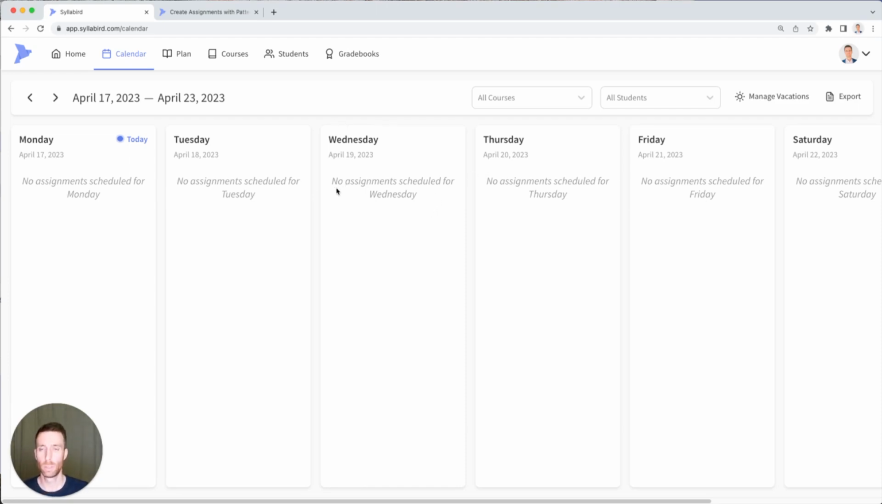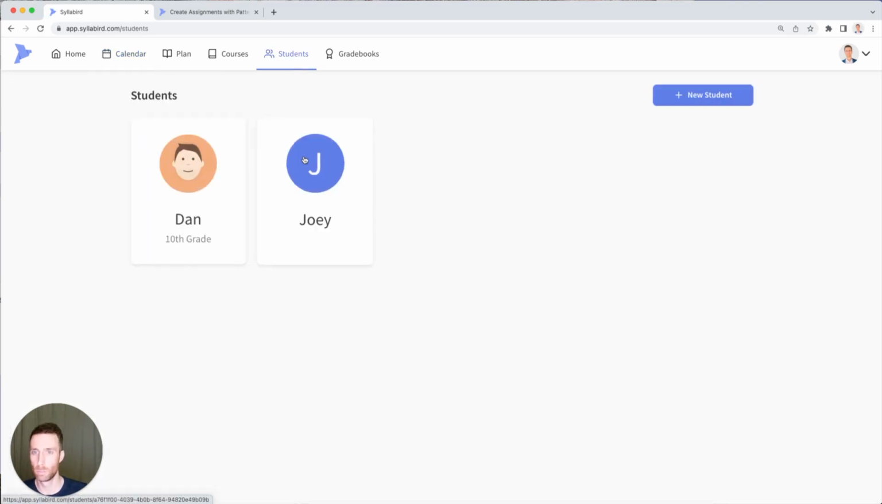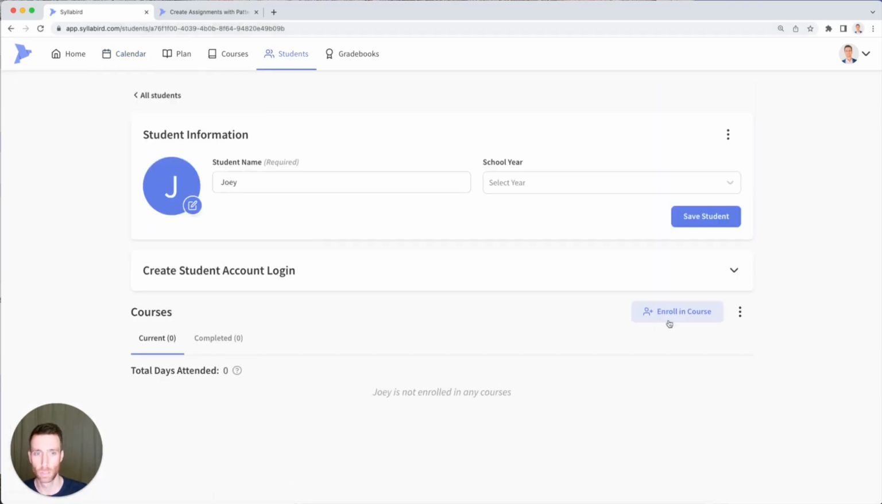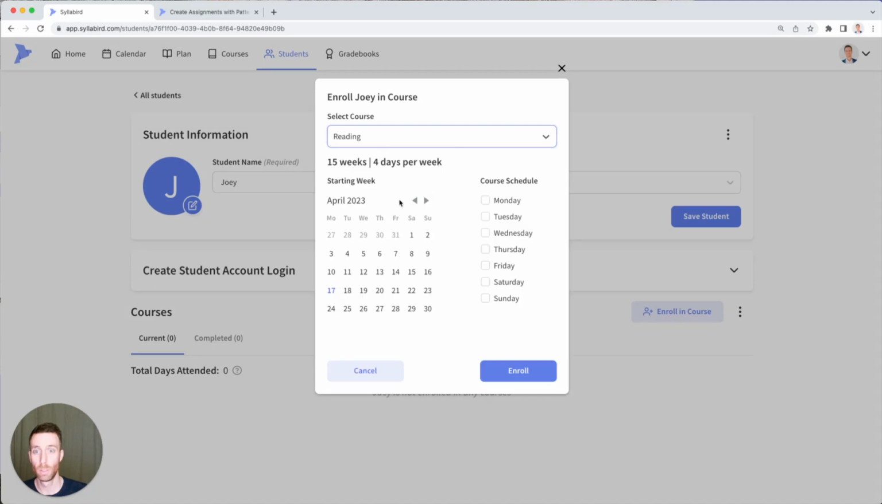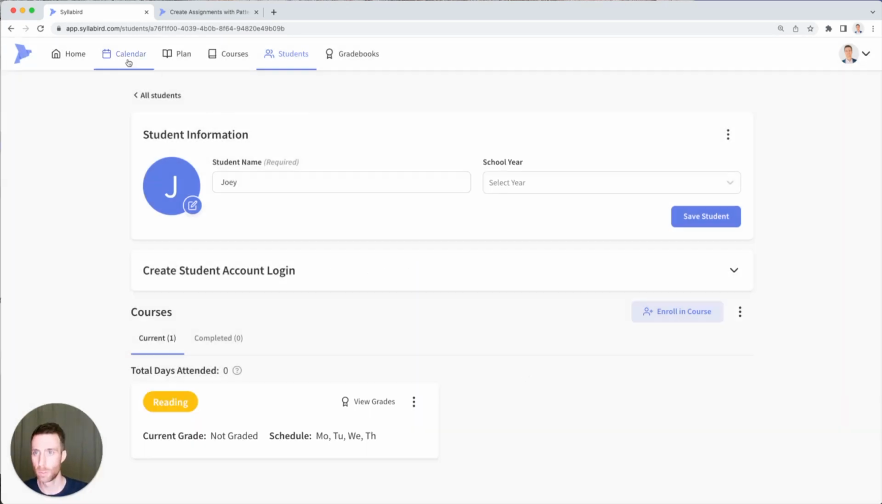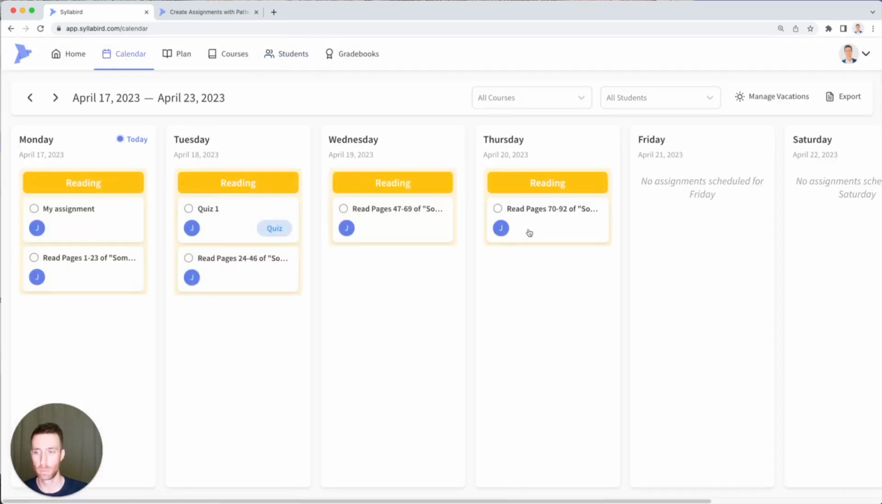So I'll do an in-depth video on enrolling, but it's really simple. You just go to a student and you can click enroll and you click your start date and what days of the week you want it to be. Again, I'll do more detail later, but you just go enroll your student and all those assignments show up in the calendar. So that's getting started with planning.